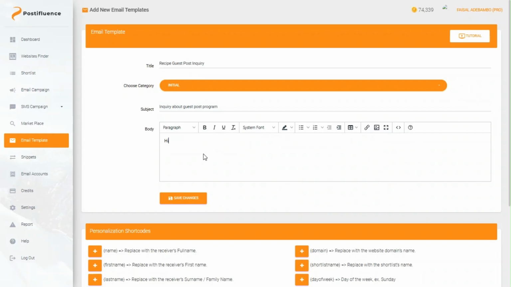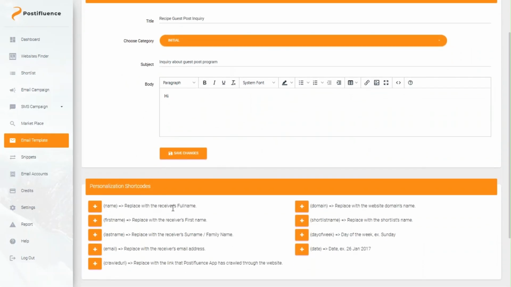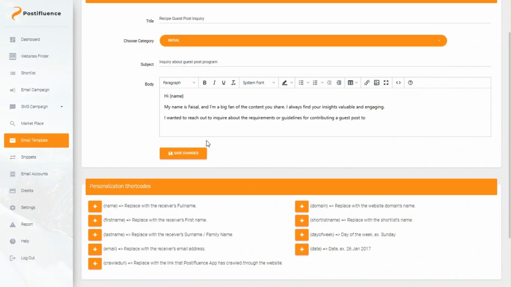Next, we move on to the body of the email. This is where you write the message that will be sent. One great feature here is that you can use personalization shortcodes to make the email feel more tailored to each person, even when sending in bulk. These shortcodes automatically pull in individual details like the recipient's name or website domain. Here's the message I'm using.